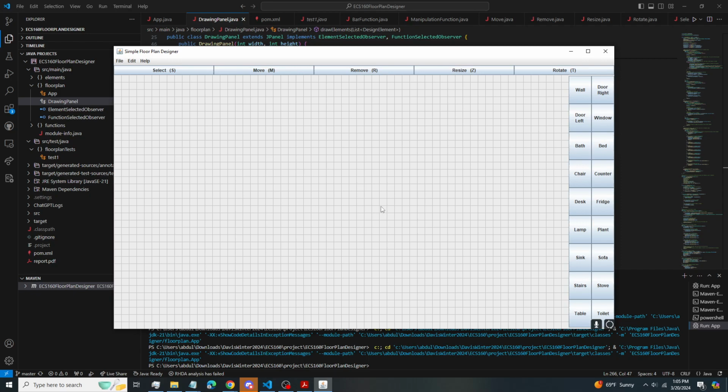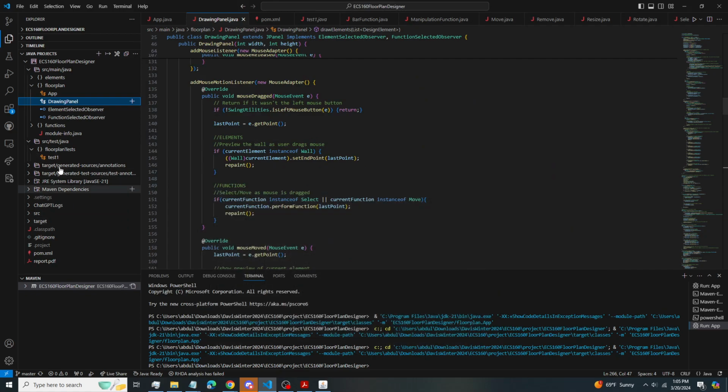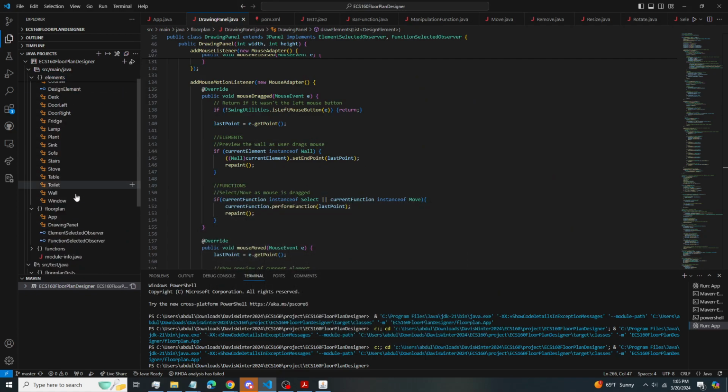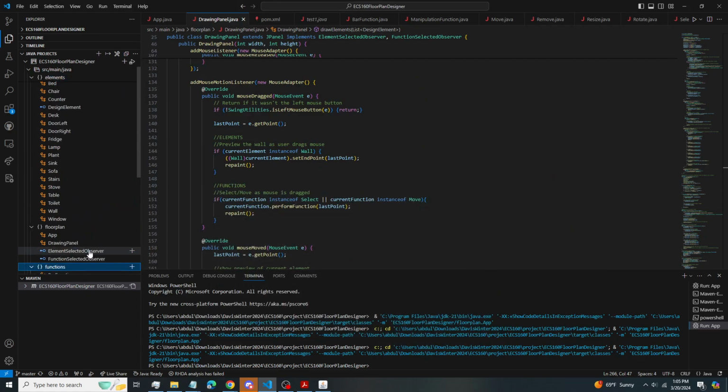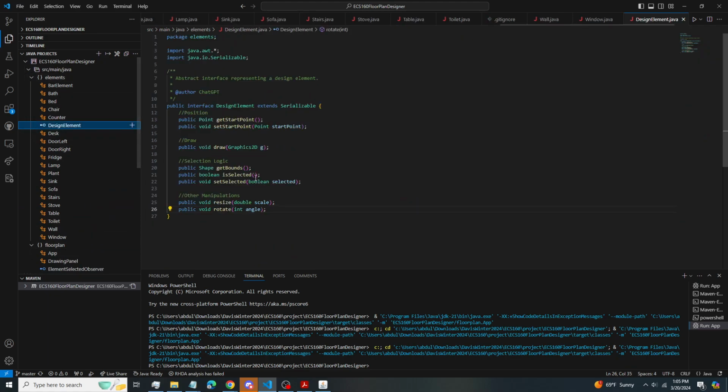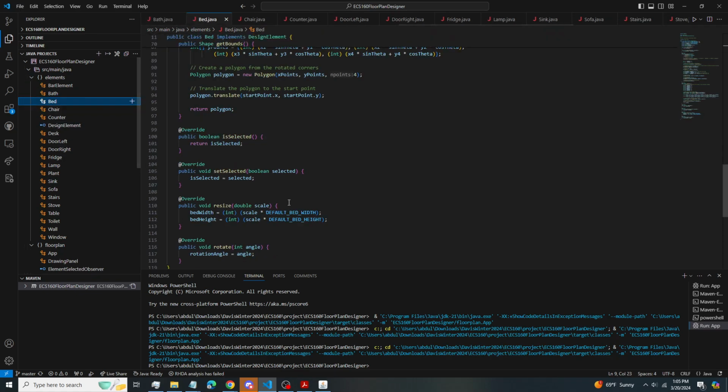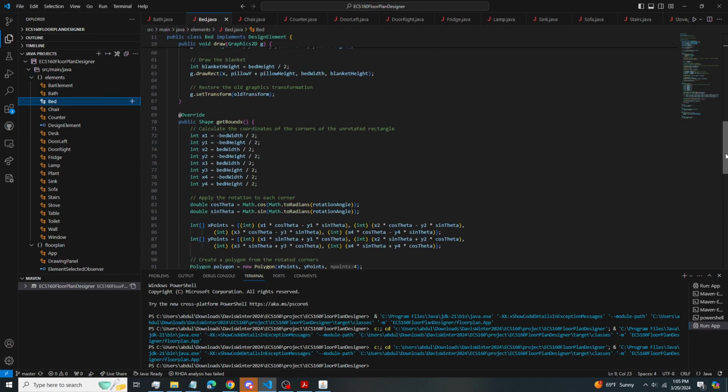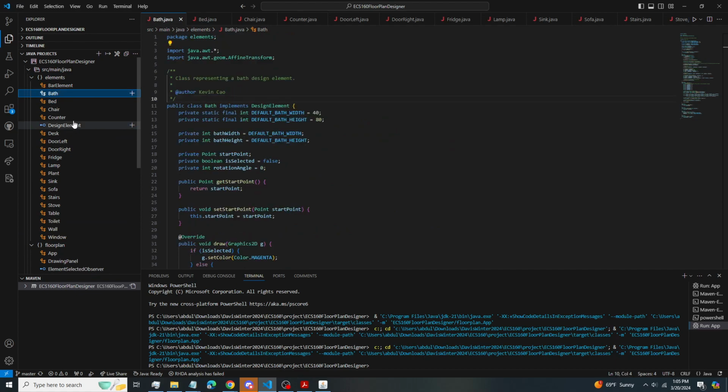So now I'll go over a high-level overview of the code. Right here we have three packages: elements, floor plan, and functions. Elements just contains a design element interface. This is the main interface, which most of the things that we place on the canvas implement. There's things to place it, to draw, selection logic and other manipulation, and all of these are implementing their own draw methods. So it's custom for every single one, like bath, bed right here.